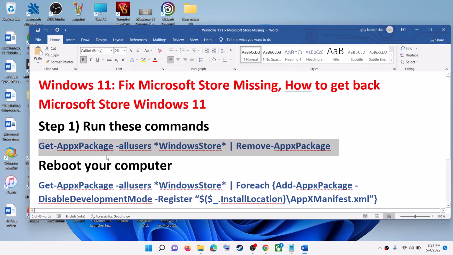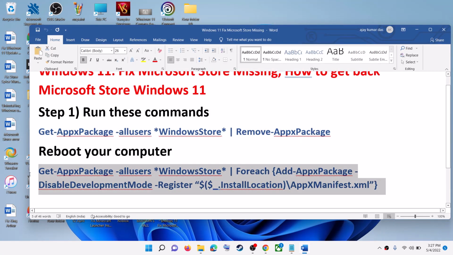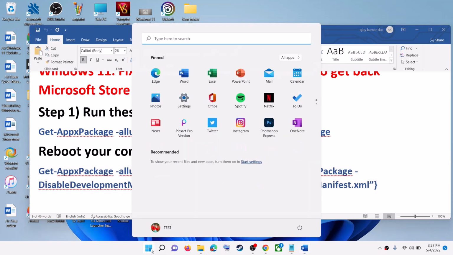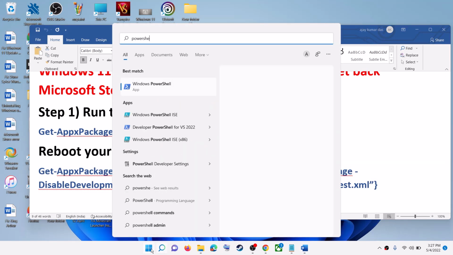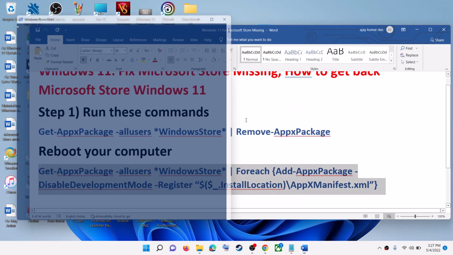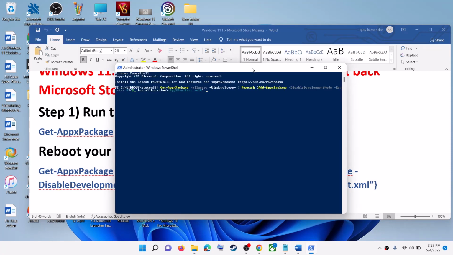Now after the system restart, copy the second command. This will reinstall Microsoft Store on your computer. So copy this command, type in PowerShell in Windows search box once again, make a right click on Windows PowerShell, then click on Run as Administrator. Click on Yes to allow, paste the command, hit the enter key.